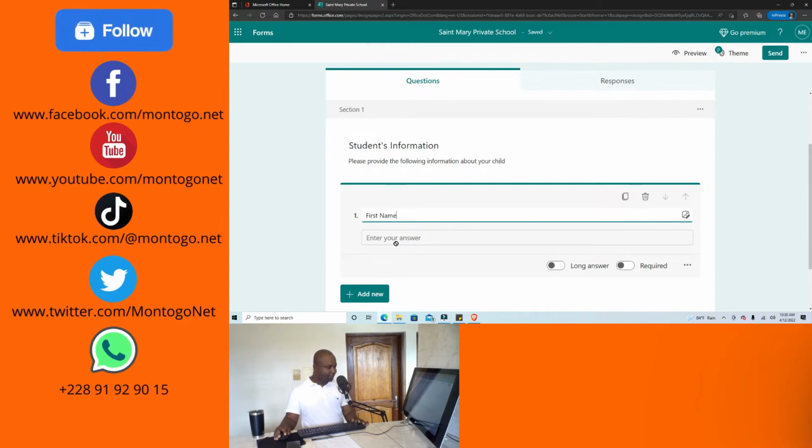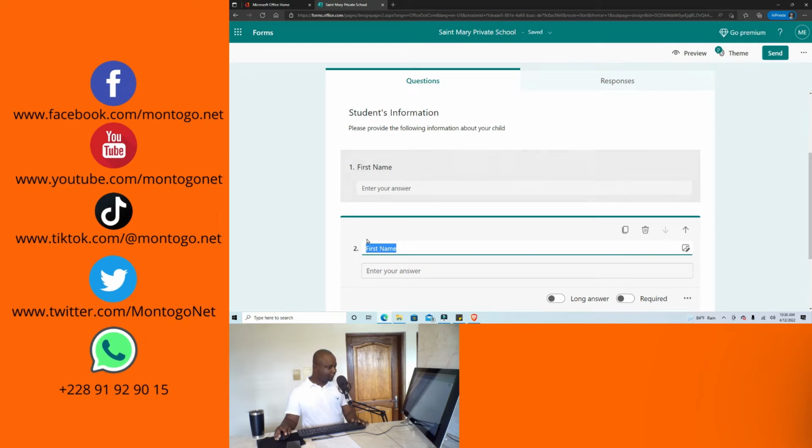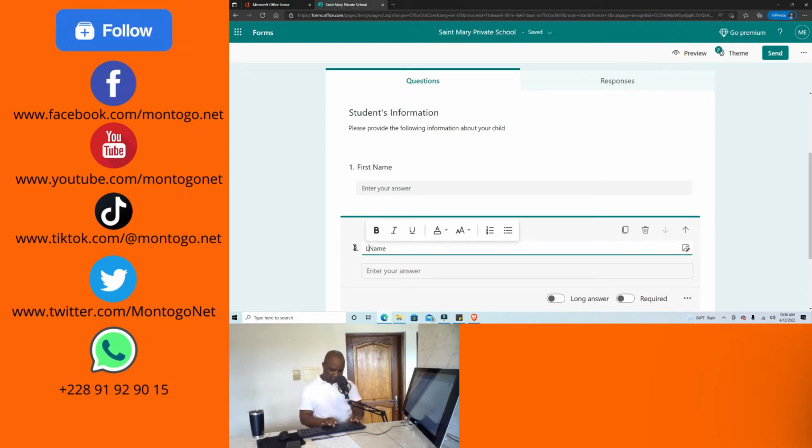So as this question and the one coming are similar, I can still go to add a new question, or I can just duplicate the question here. So I'm just going to copy it and make it 2. Okay, so as you see, it's the same question here, first name, first name. So I'm just going to replace this by last name. Okay, all right, let me preview it again so that you have an idea of what we're doing.